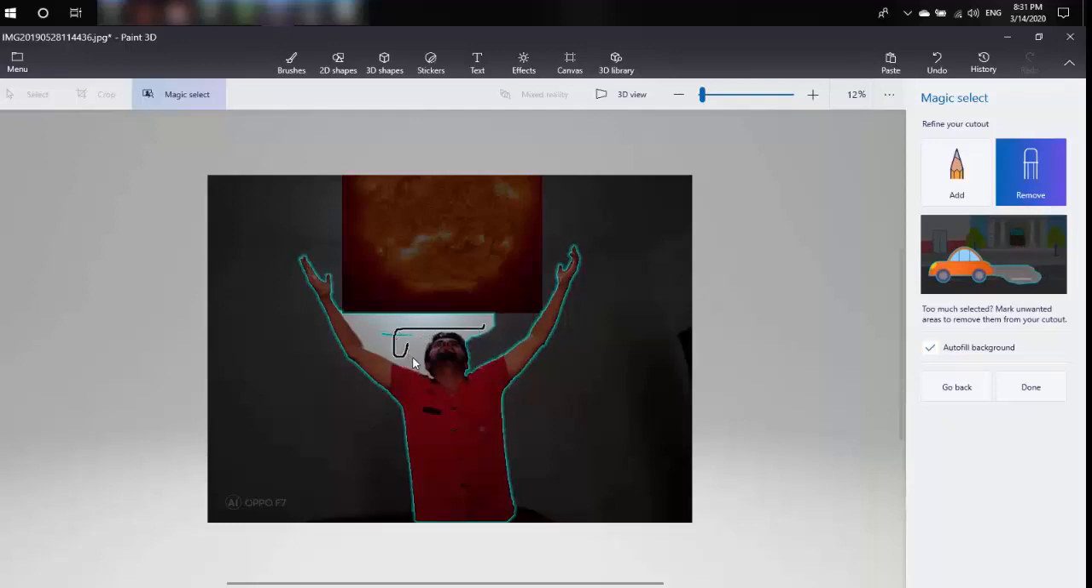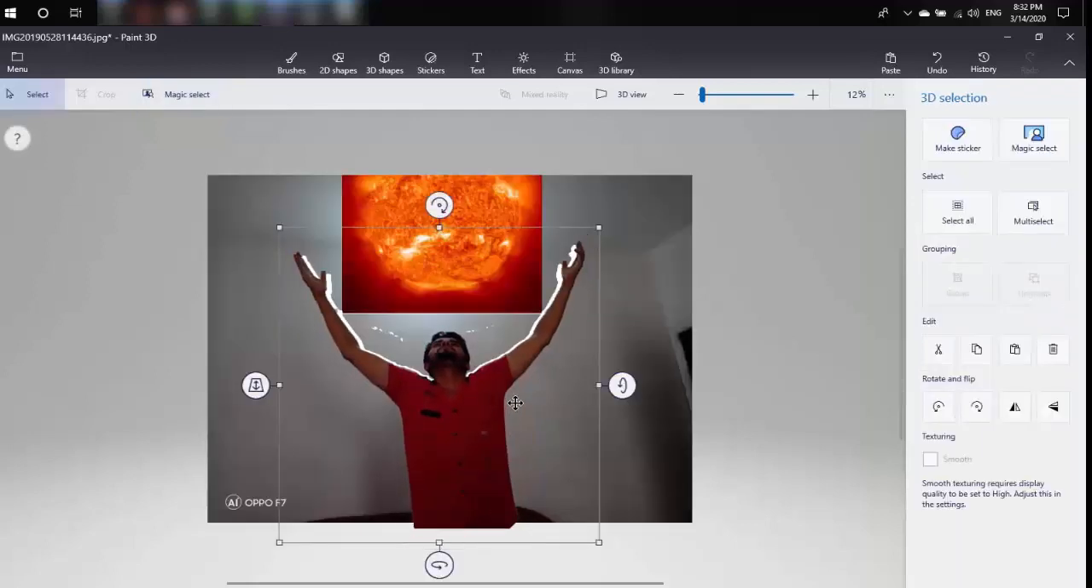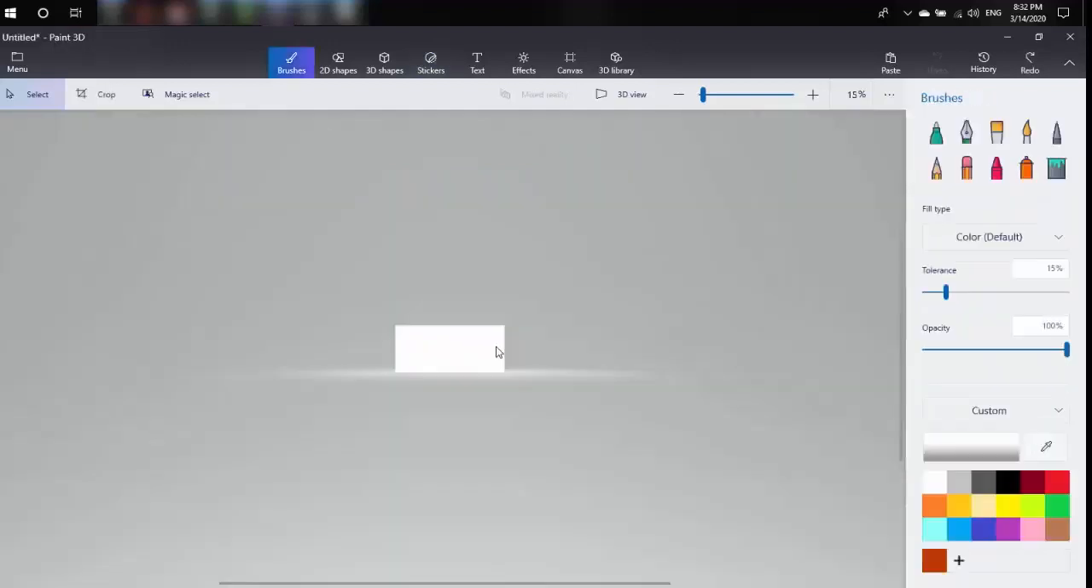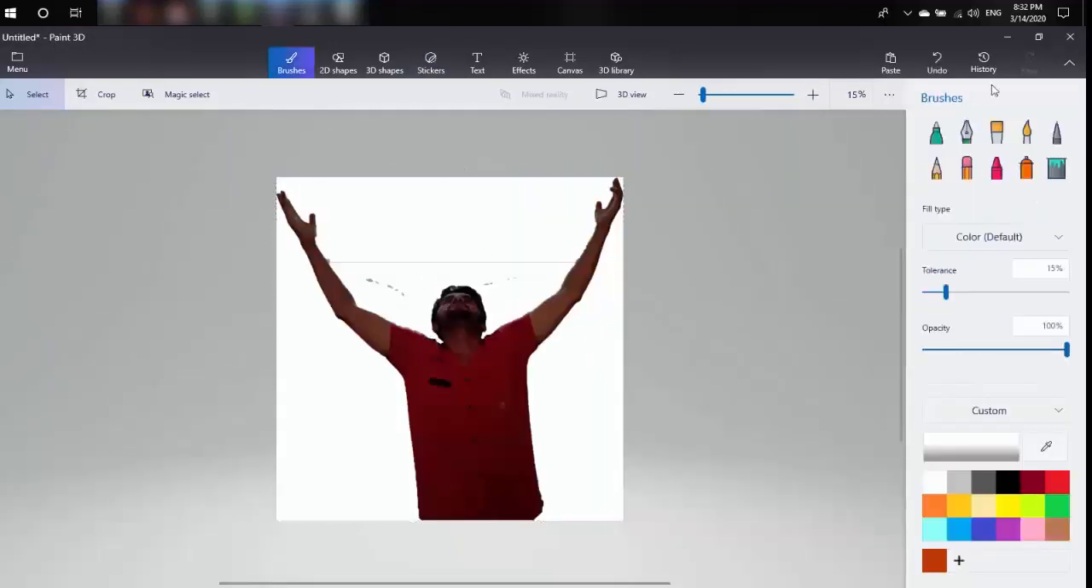We're going to select and remove all the stuff that we don't need, and select only the main object, in this case, the person standing right in front of you. Click on autofill background, which means I am going to just drag this thing out of my picture, and no residue will be left on this picture because I will do something with it in later videos. So I'm going to cut it, and I've pasted it in a new project in Paint 3D.